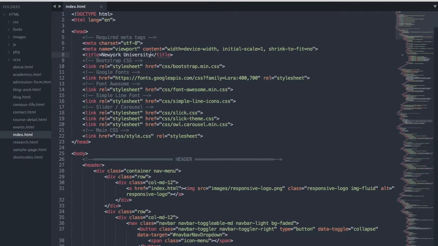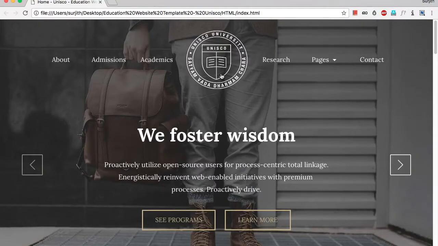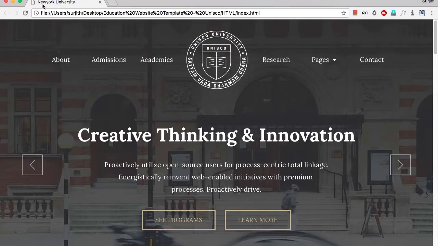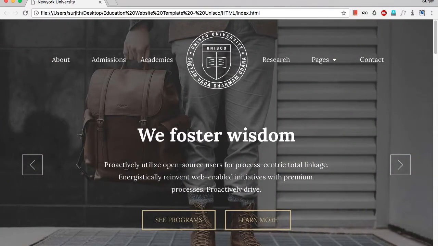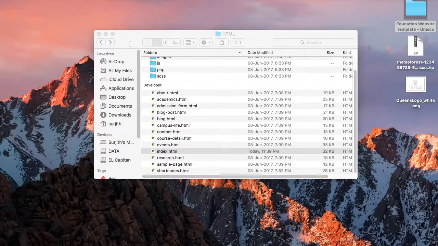I'm saving this file and just refreshing to see the changes. That's it, hooray! So first of all, we will change this logo.